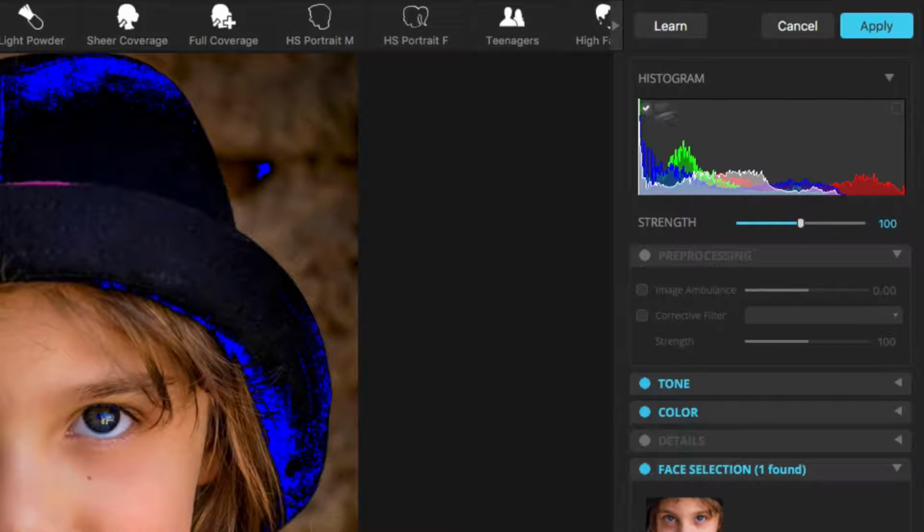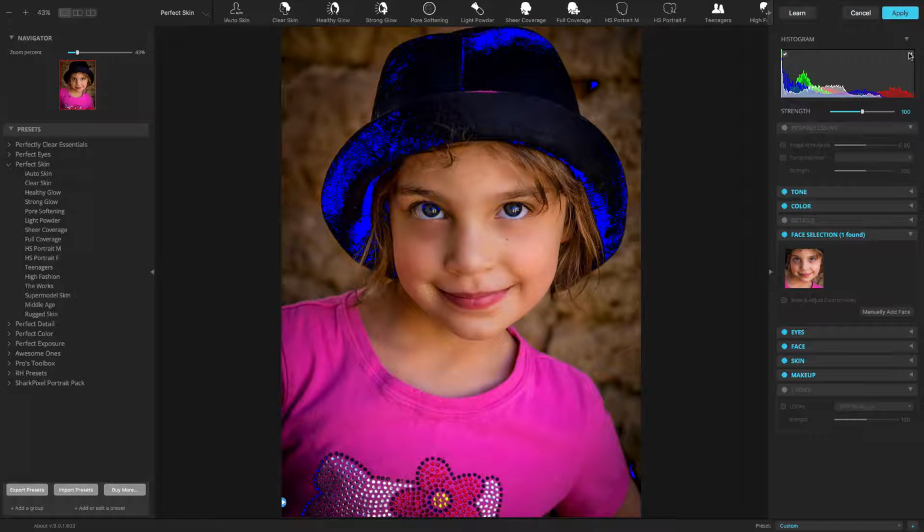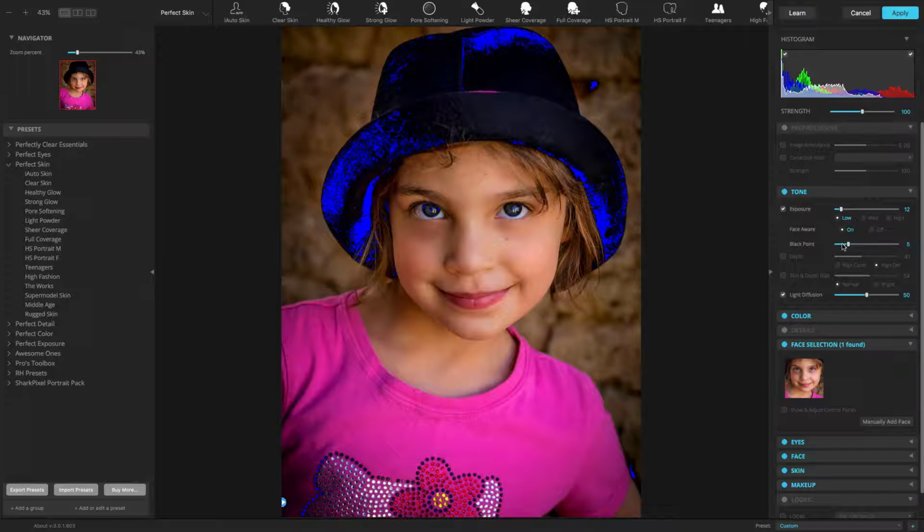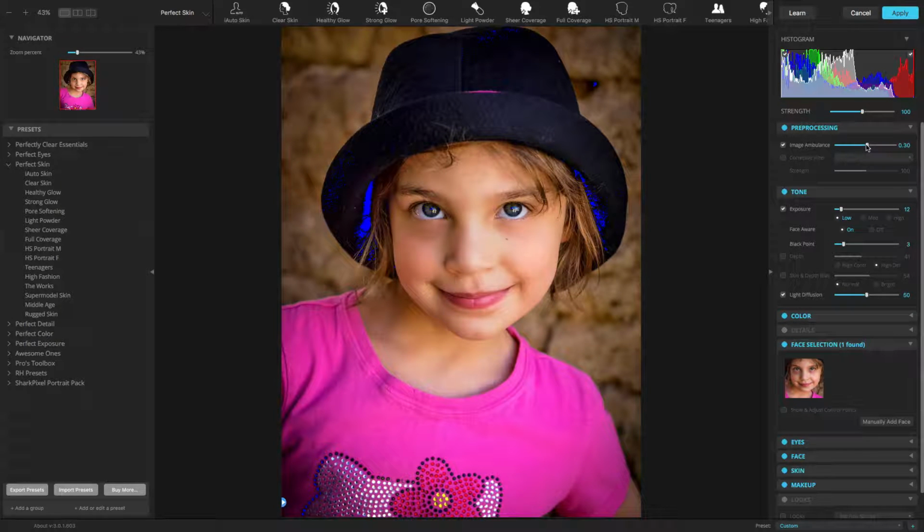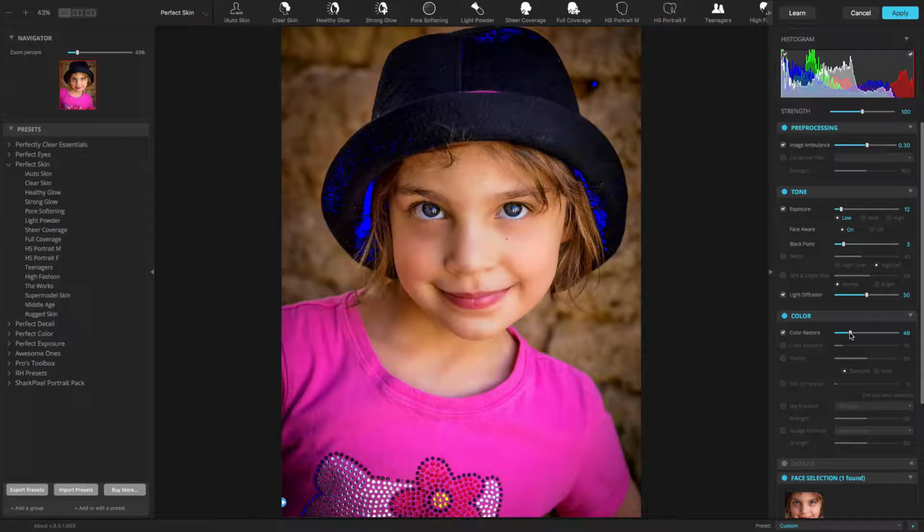If I click up here in the histogram, I could see that we have a few clipped pixels in the hat and the darkest shadows. I can go to the tone controls here though. I can use the black point refinement for small adjustments, or pre-processing here to lift the overall image. For example, bumping this up ever so slightly removes some of that clipping in the blacks, leaving just minor areas being clipped, and that looks better. Let's put a little more color restore in, and I like the end result.